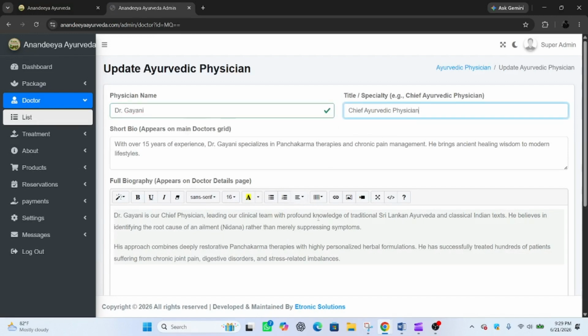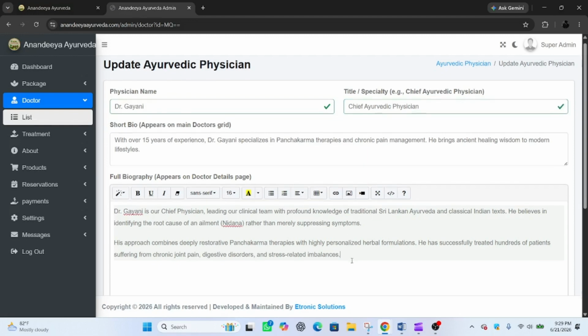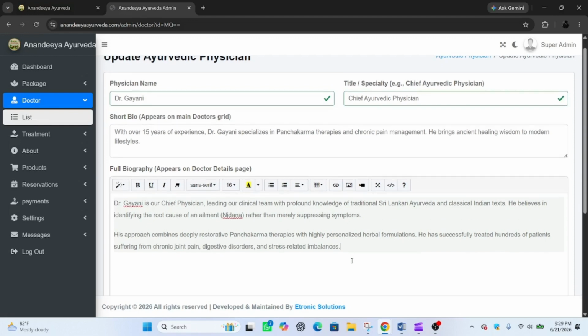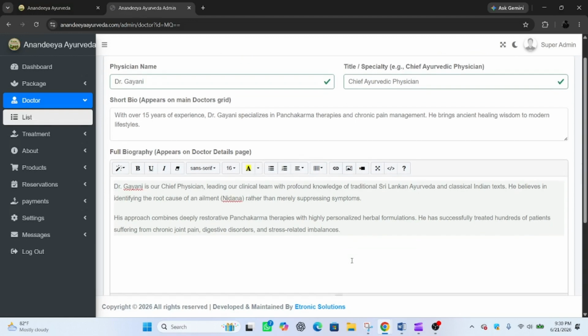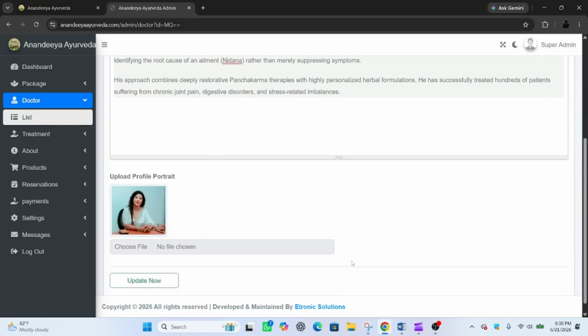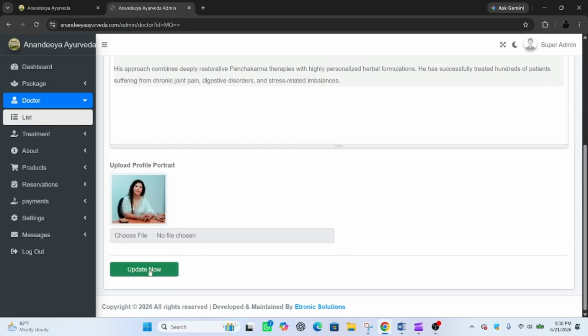For example, if a doctor completes a new certification or training program, you can add that to their biography immediately. Or if their title changes, you can update it in seconds. Once you click Update, the changes go live on the website instantly, no technical work needed.